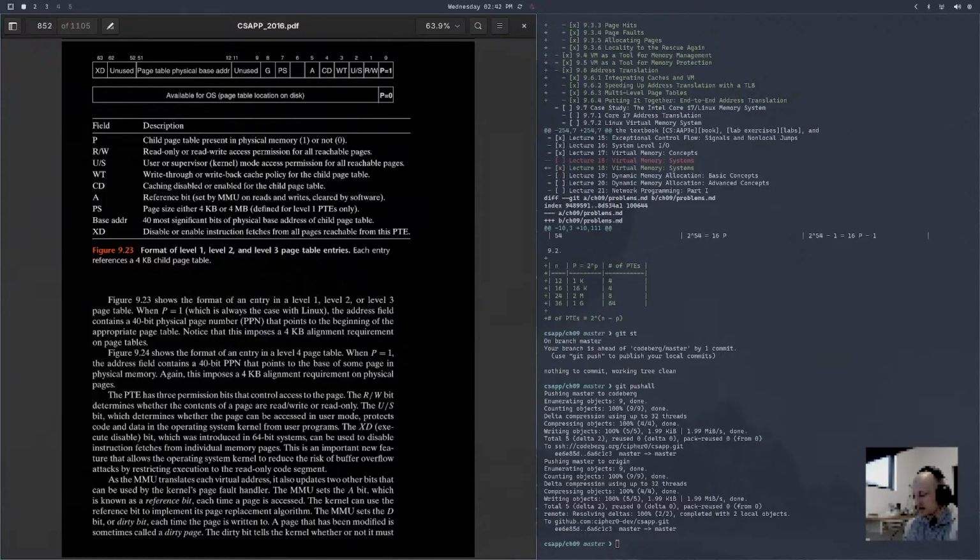Figure 9.23, which is the diagram above, shows the format of an entry in a level 1, level 2, or level 3 page table. When P is equal to 1, which is always the case in Linux, the address field contains a 40-bit physical page number that points to the beginning of the appropriate page table. Notice that this imposes a 4 kilobyte alignment requirement on page tables. Let's think about that. Yes, that makes sense, because it's going to be all zeros for the actual bytes inside the page.